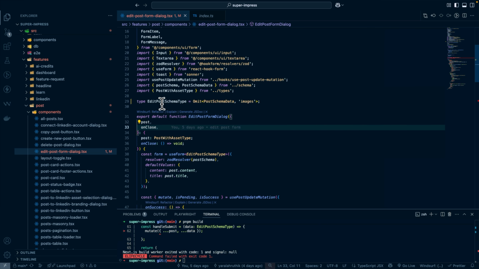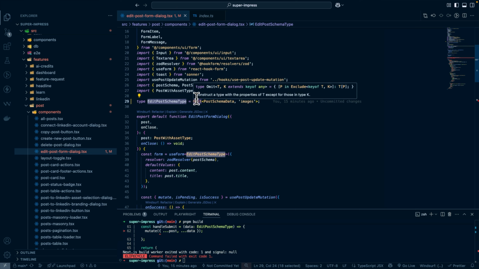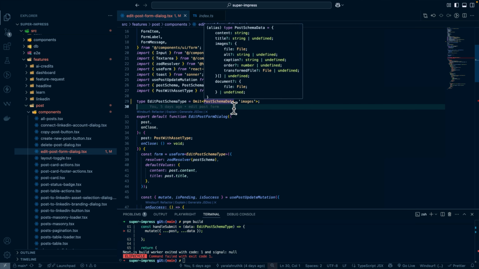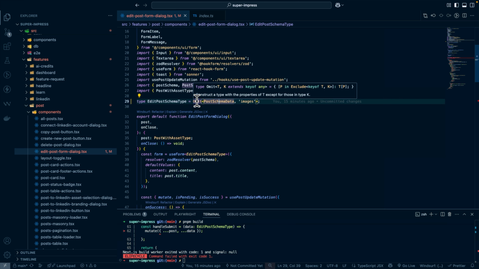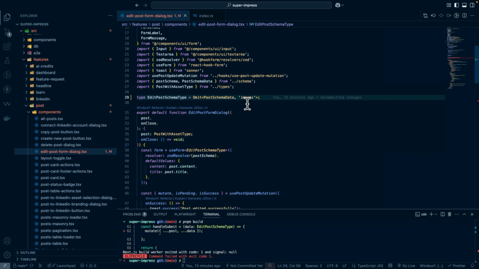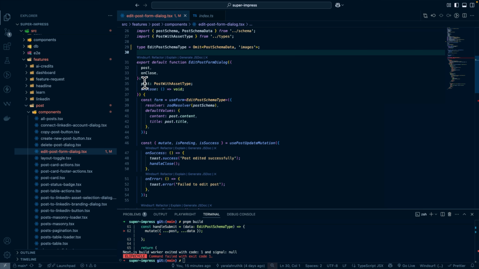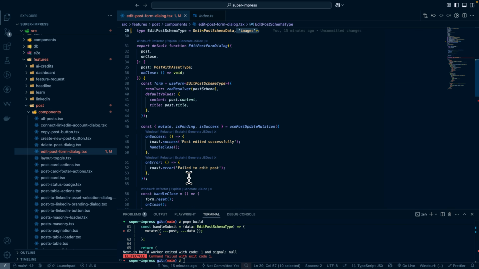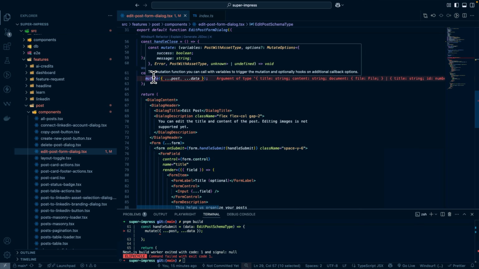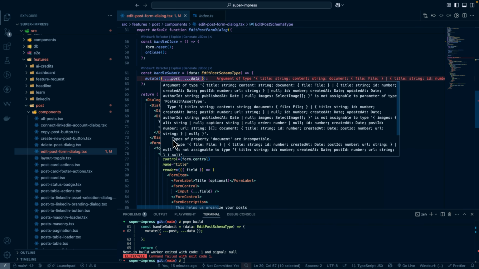For my edit, I created another type, and I did not create a completely different type. I just omitted the images key from the post schema data. So that's what this omit utility does. It constructs a type with the properties of T except for those in type K. So you can put anything over here. And this was failing, of course, because now my post doesn't just have images, it also has the document information. That's the reason this is failing. The types of property document are incompatible with this thing.